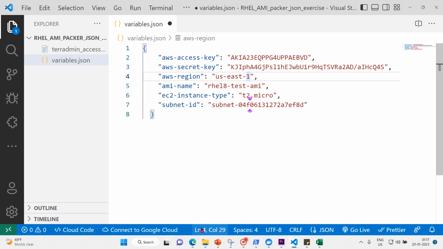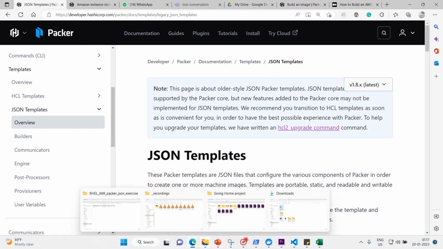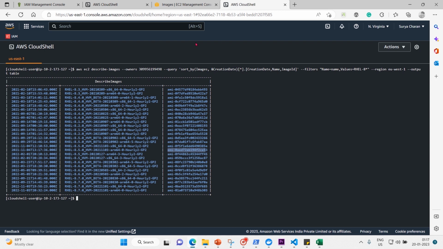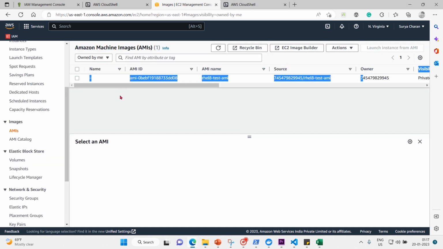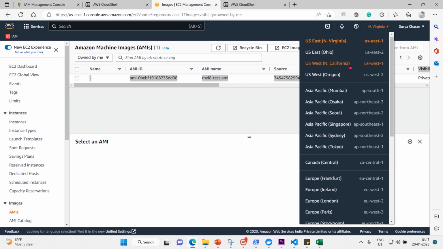Now let's decide which region you want to go with. I'll just check. Wait a minute. Here, EC2 instance. I have done some exercises in North Virginia, so this time I will go with US West, North California. This time I'll go with North California.